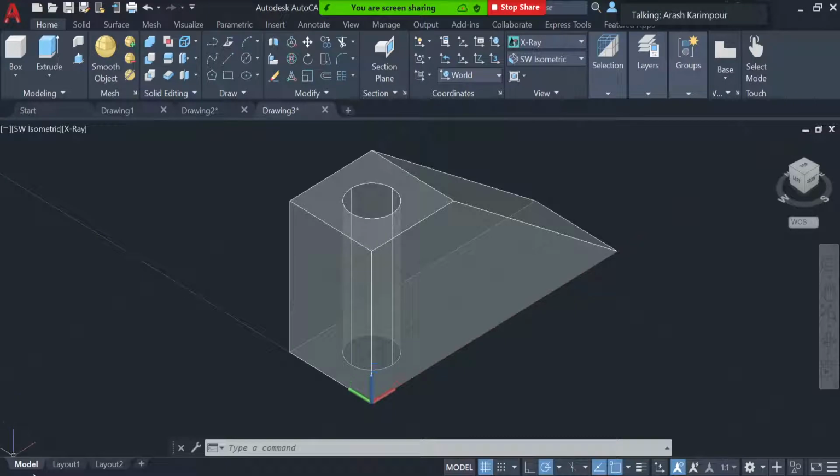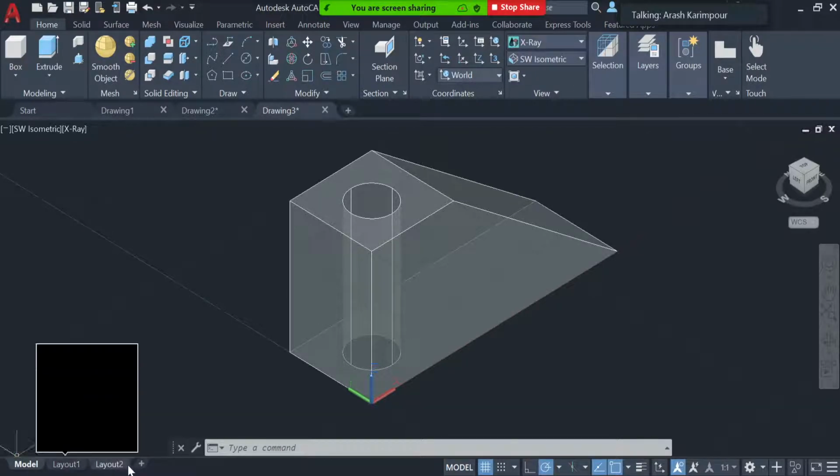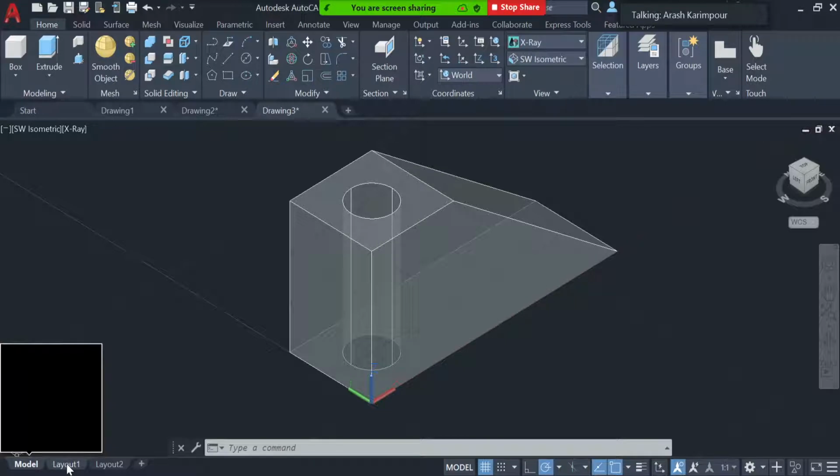So if you look at this tab here on the lower left corner, we have a couple of tabs. The first one is the model, and this is what you get by default when you open AutoCAD. The model tab is where you actually draw your model. There are two layout tabs, and you can add more if you want. This layout tab is where you prepare whatever you are going to export.